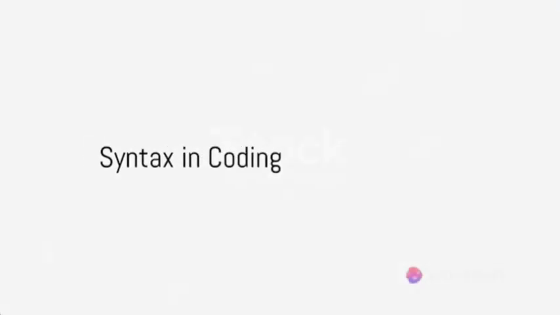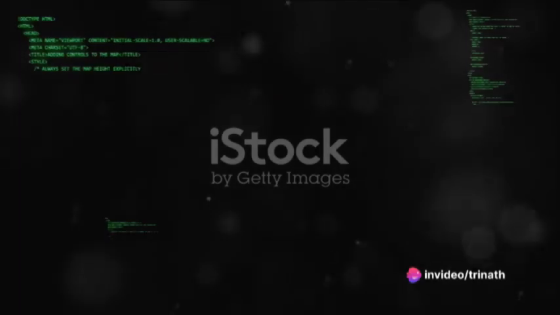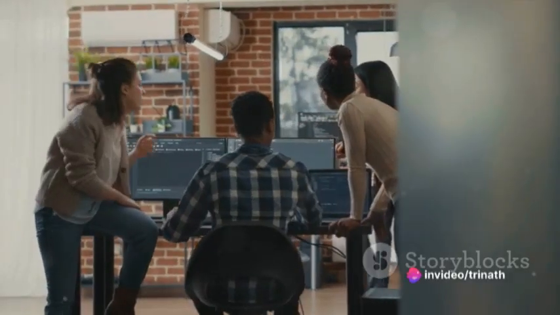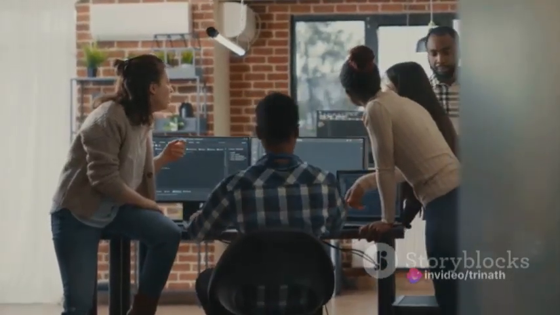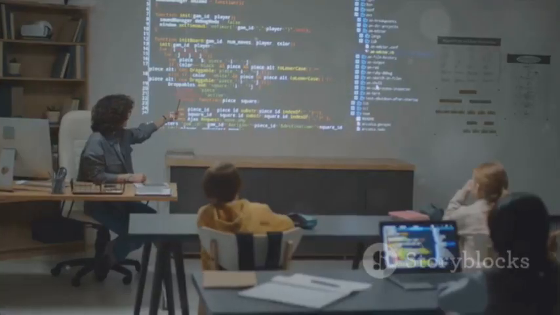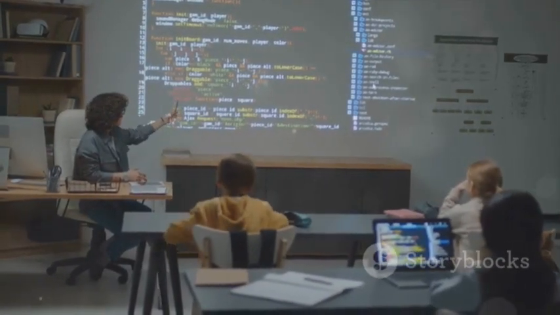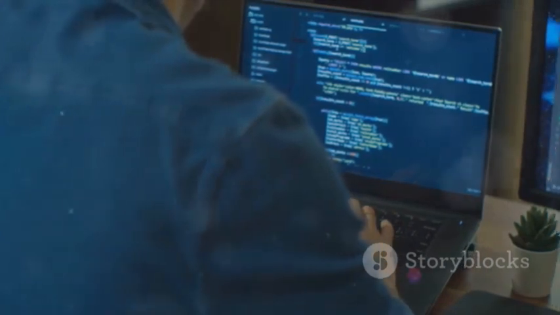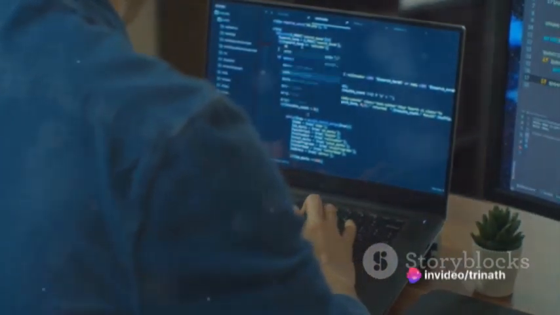Finally, there's syntax. Syntax is like grammar in a spoken language. It's the set of rules that dictate how codes must be written and organized. Just as sentences in English have a specific structure, codes in any programming language have a specific syntax.